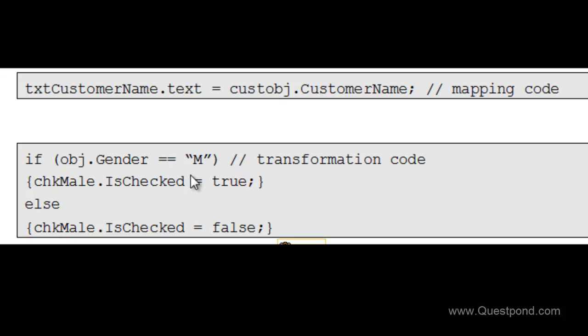But when this data has to be displayed on the user interface, it is a checkbox. So it doesn't understand M and F, it just understands true and false. So you can see that I have written a very simple transformation logic here saying, if the gender is M, then check this checkbox, or else uncheck this checkbox. So this is one more type of glue code logic which we need to write, which needs to be there between the user interface and the middle layer. So there are two kinds of glue code logic, mapping code and transformation code.